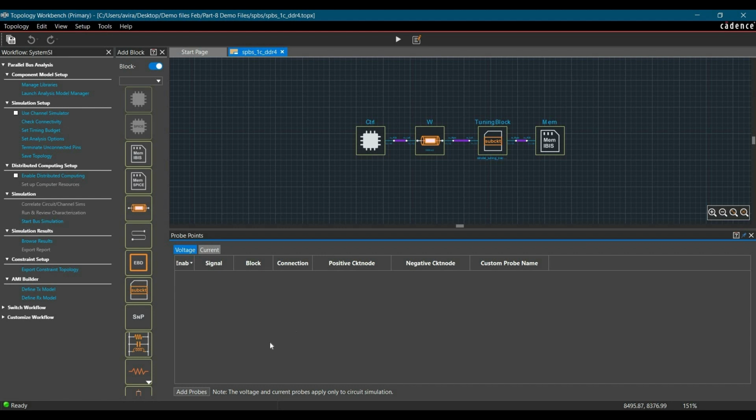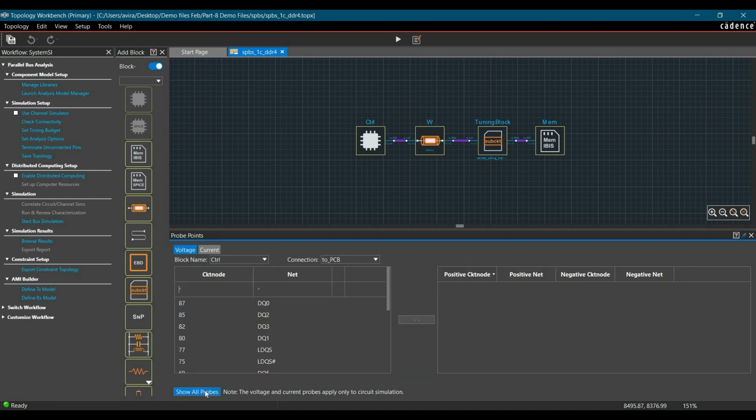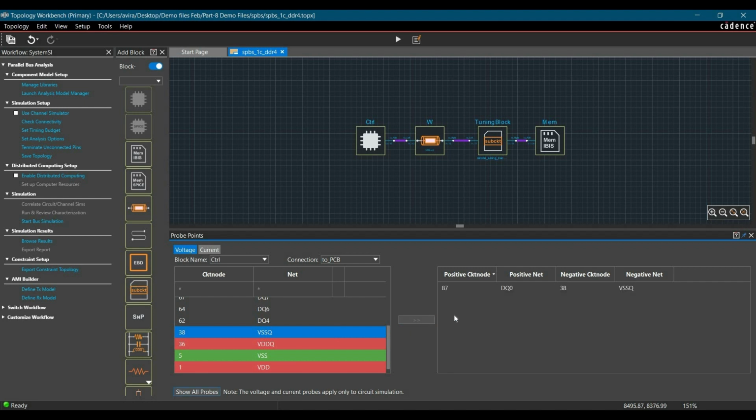Now here we are going to add probes. So first, make sure you have selected the voltage tab and click on the Add Probes button. And here we are going to add probes on DQ0, so make sure you have selected that. Once you do that, a positive sign will appear in this column. And next you have to assign the negative probe to the VSSQ. Then we'll click on this arrow to move these to the right window. And as you can see, the positive probe is assigned to DQ0 and the negative probe is assigned to VSSQ.